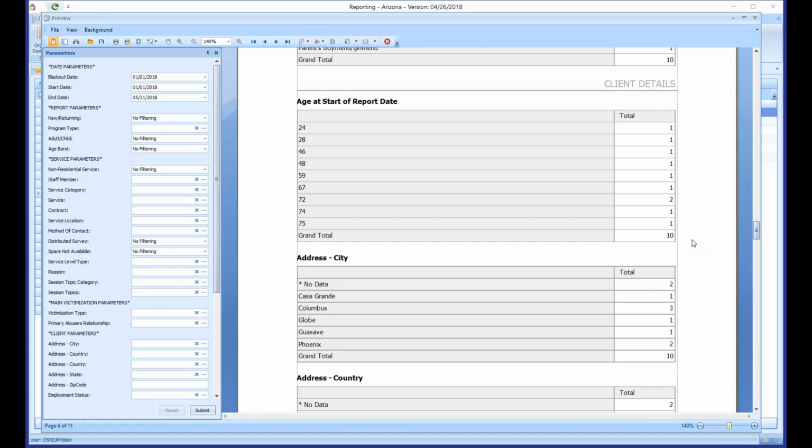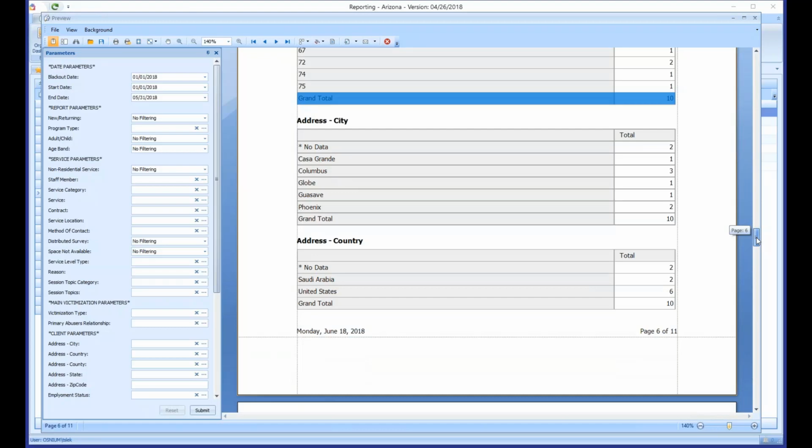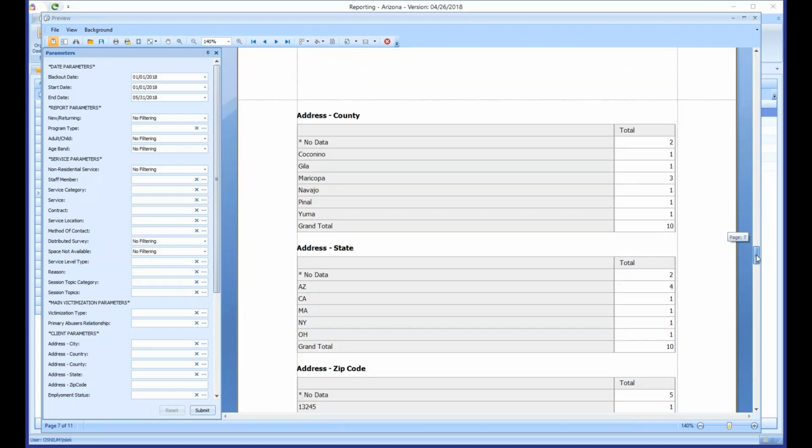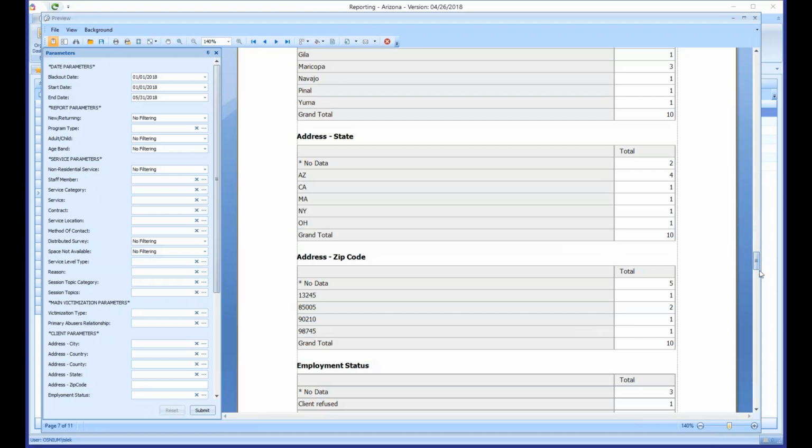So I have one that was 24, one that was 28. This way you can even see what the ages of the 60 plus were, or how many you had between 18 and 24, and specifically what they were. Okay. So we get the raw data of the ages. Again, everything is going to be totaling now to 10 because we're getting client details. Okay. So then we get our address information. Just to keep everything grouped together, it's prefixed by address. So then we have the city, the country, county, state, and the zip code.